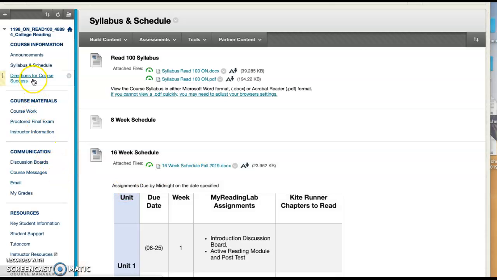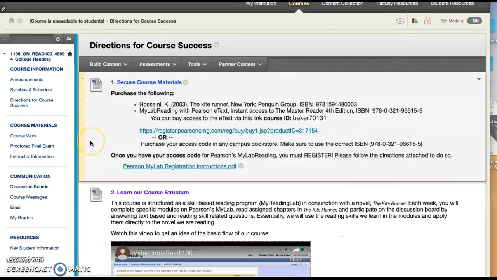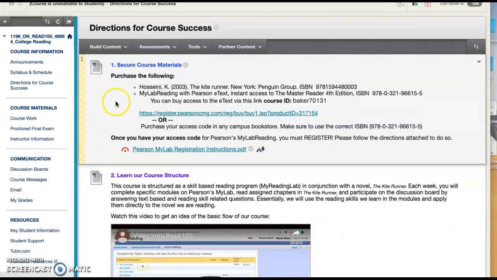If you click on Directions for Course Success underneath Syllabus and Schedule, you will see your course materials that are required. The first, which I already briefly mentioned, is the novel that we're reading. It's called The Kite Runner. And the second is access to My Lab Reading with Pearson eText. And you can do that in 2 different ways.